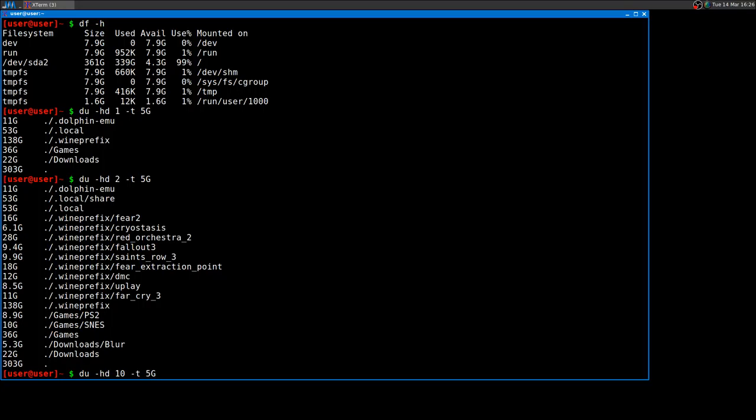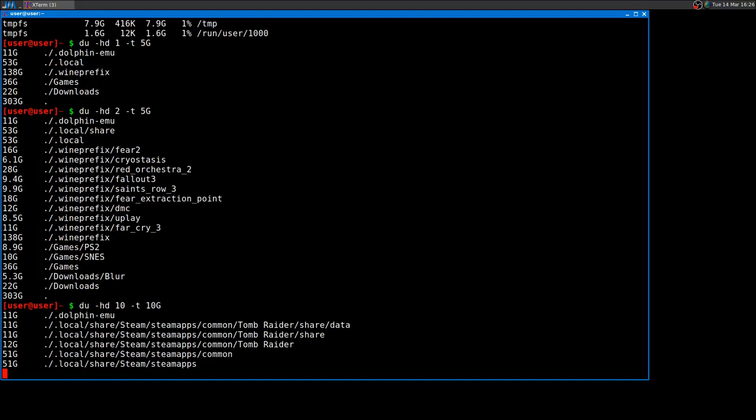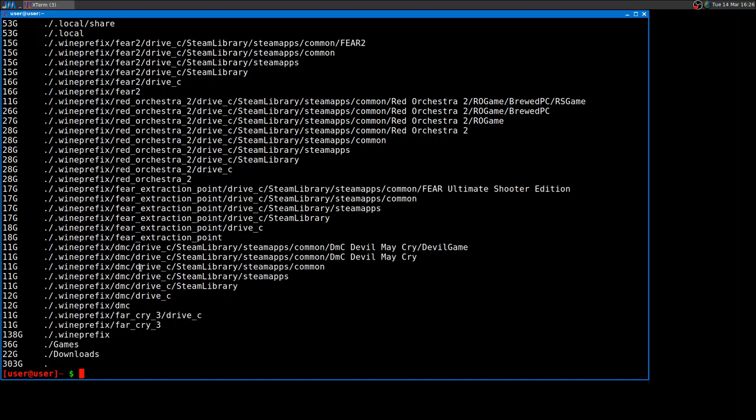For example, I go with 10 and I set it to 10 gigs. As you can see here, it tells me exactly where all these gigabytes are. For example, I know that, as I saw before, wine prefix contains a lot of huge files. But in Fear, Extraction Point, I know that it's 17 gigs, and almost all the files are at the end inside drive C, Steam Library, Steamapps, common, Fear. So you can check precisely where the huge files are.